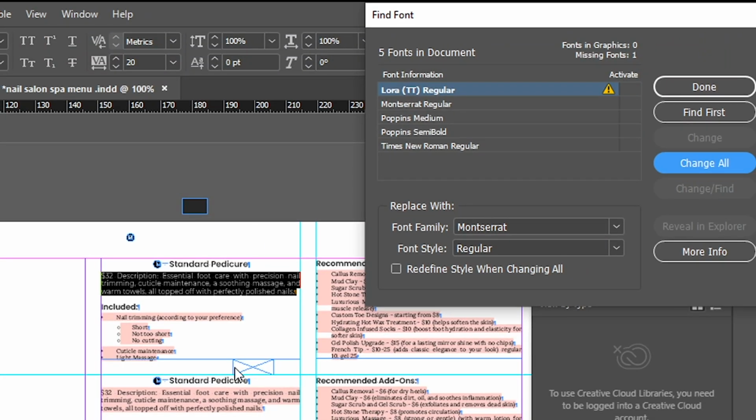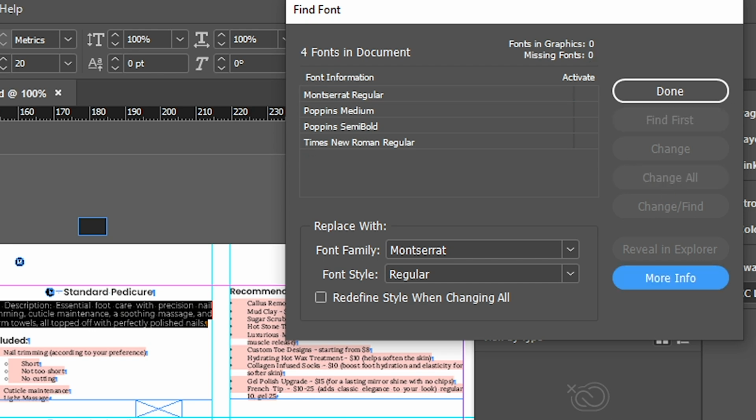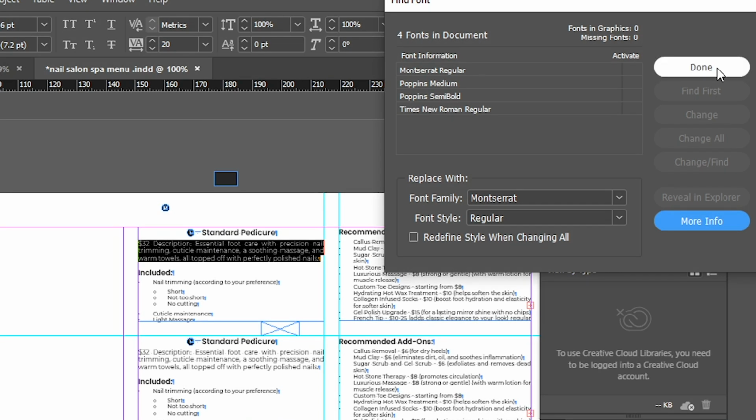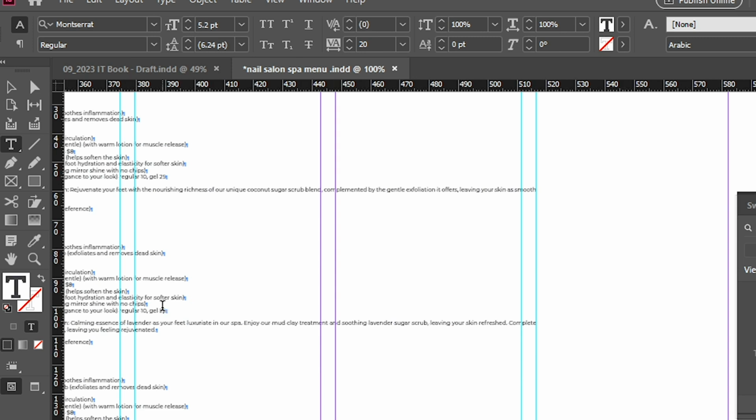So to replace all the fonts together, simply click on Change All. Once you click on Change All, you can see in this document all the fonts that were missing got replaced. So this is a quite simple and easy way of finding and replacing any type of font which is missing in the file. So hope you came to know how to find and replace fonts in Adobe InDesign.